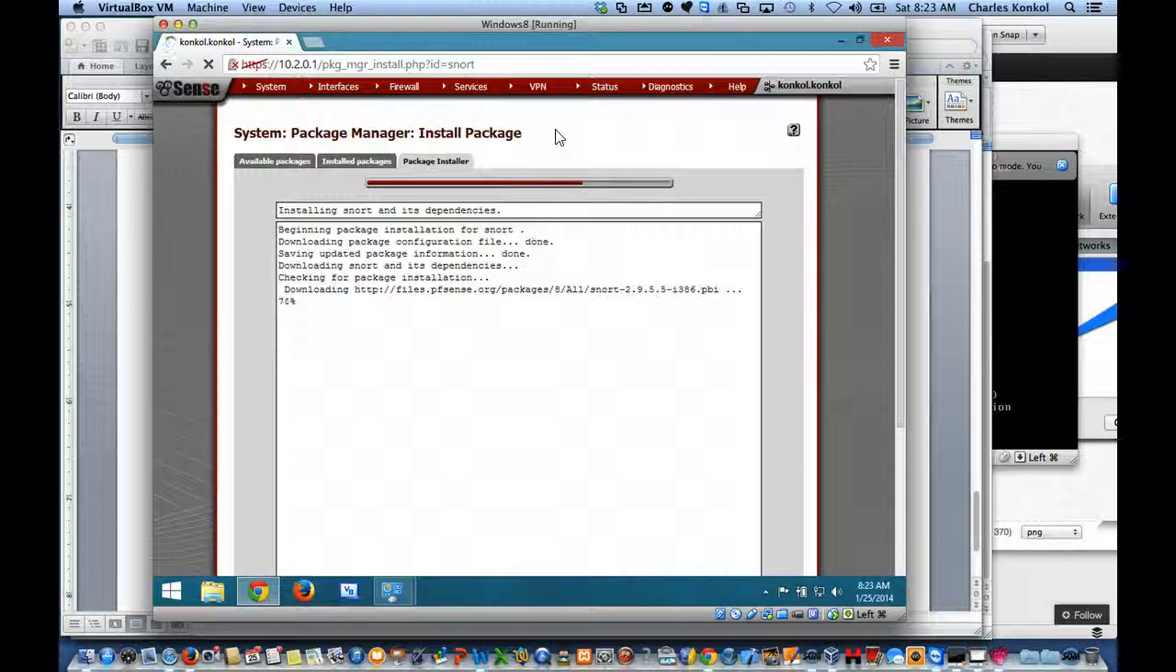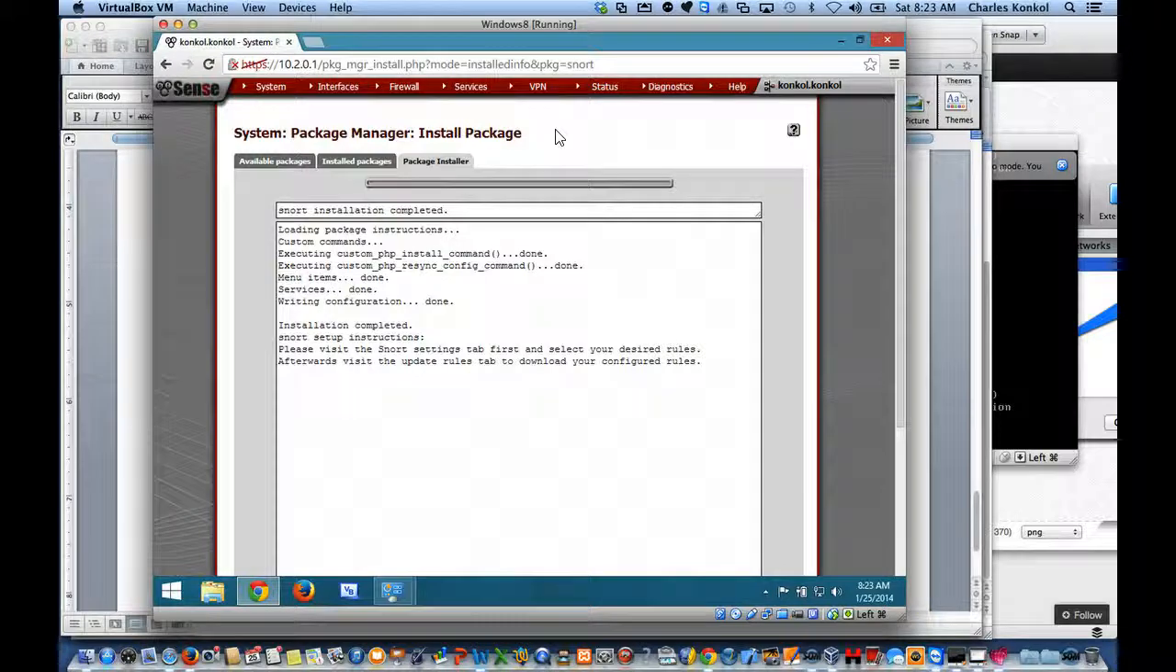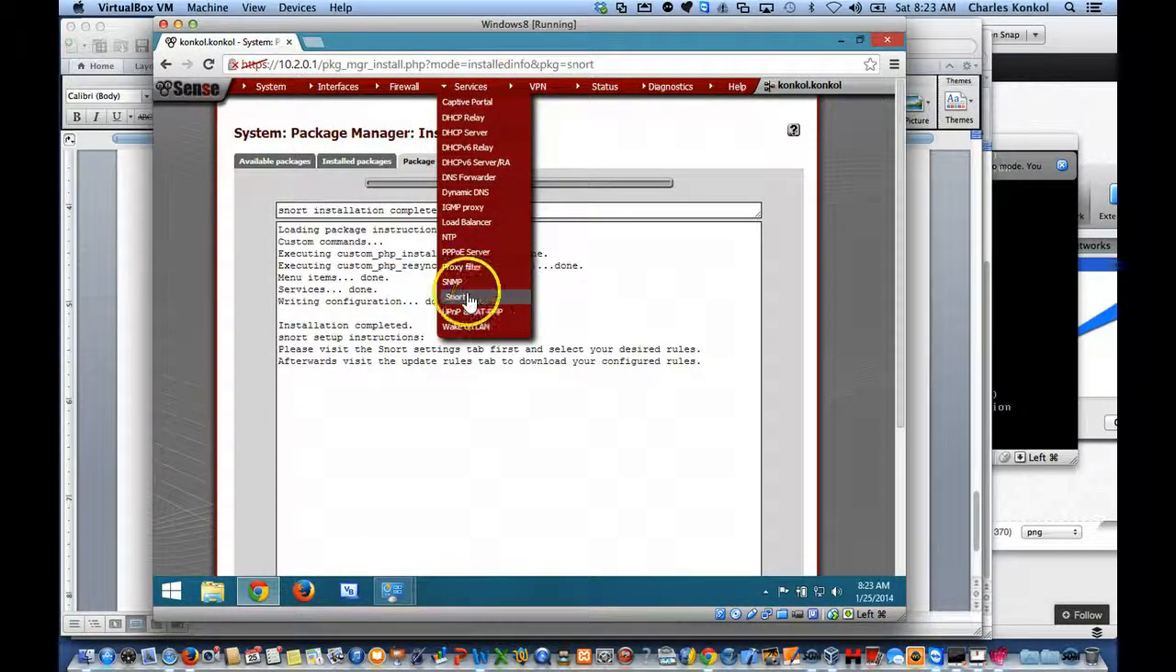I think I jumped too fast in the first one. I have to reinstall that first package. You have to wait till the package installs all the way before leaving the tab. Okay, it's configuring it. Looking for latest updates and installing additional files. Installation complete. Now if we come up here, Snort's available.